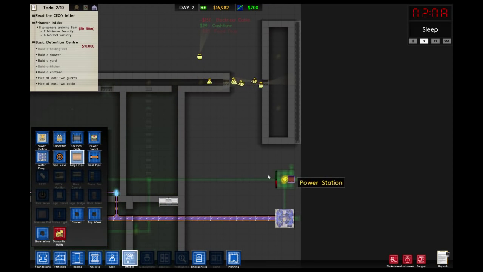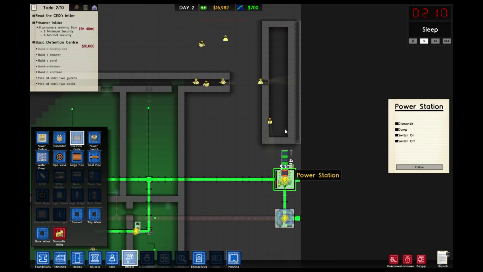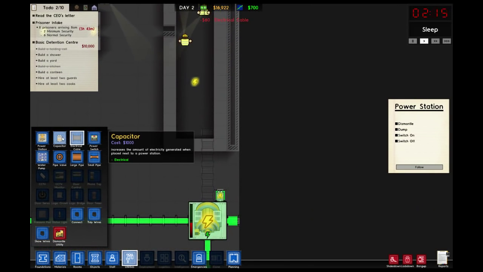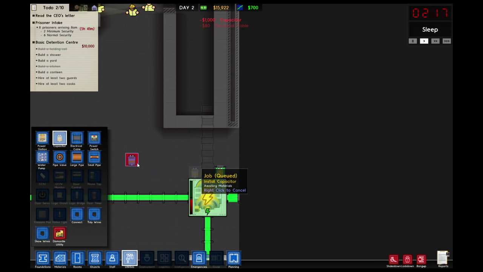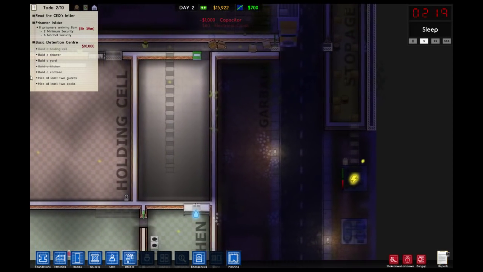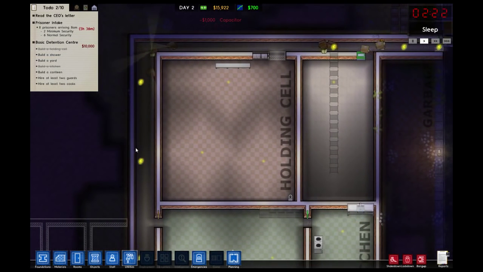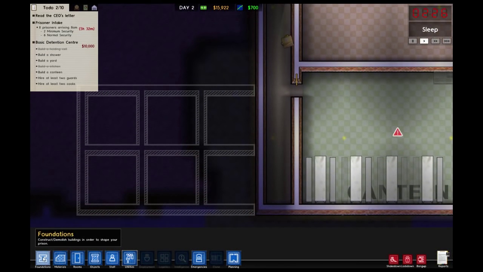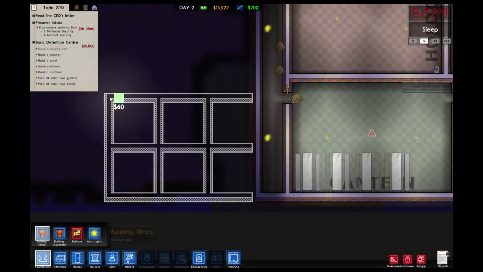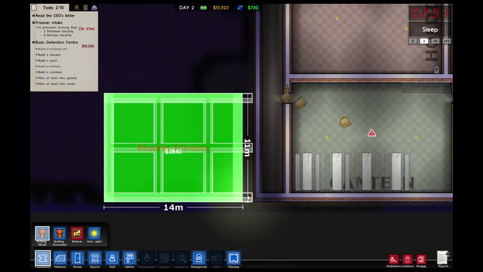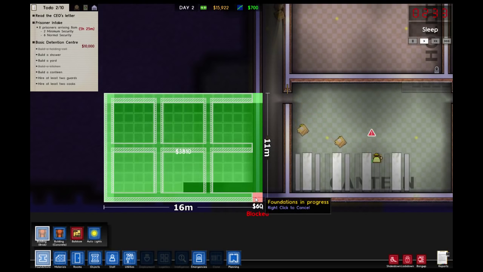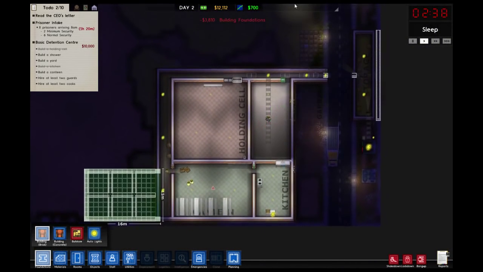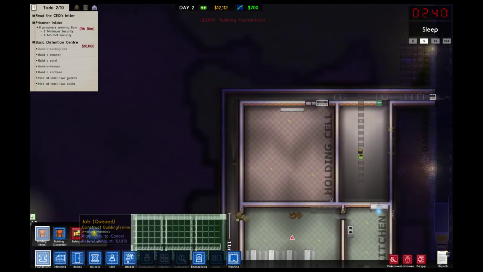And I'm going to take this electric cable here, just so they've got lights. I also think I'm going to put another capacitor on there. I need to build... Gotta get that built as well. So I think at the moment all I've got to do is get a yard.